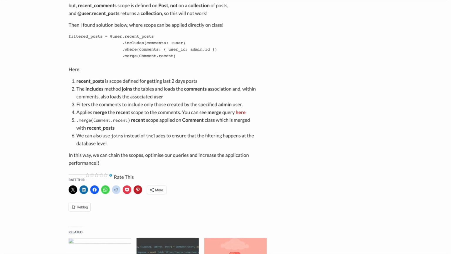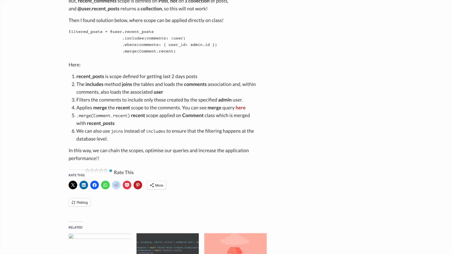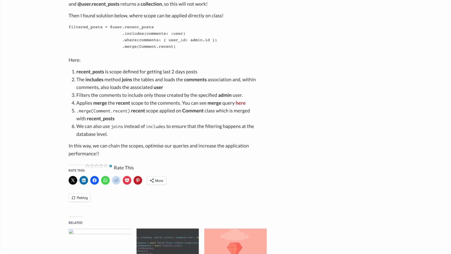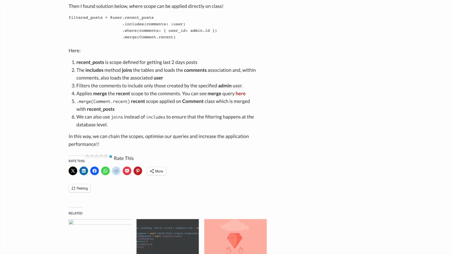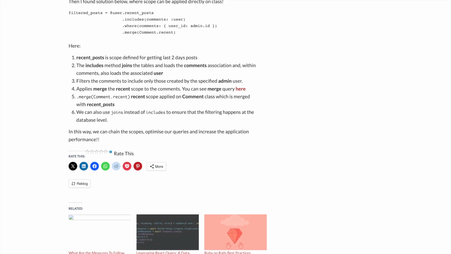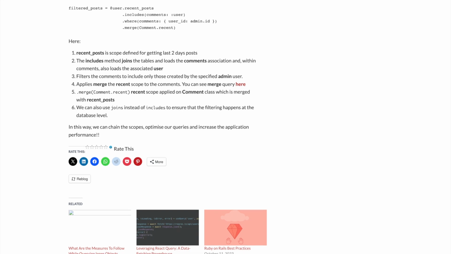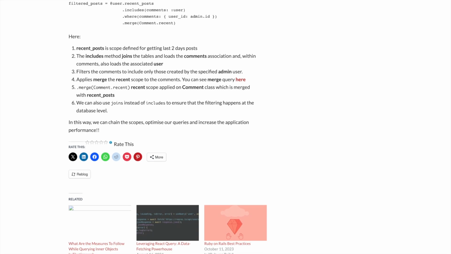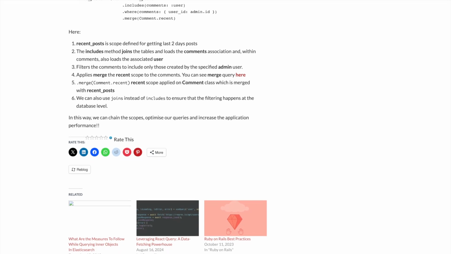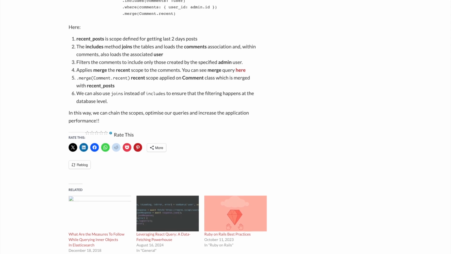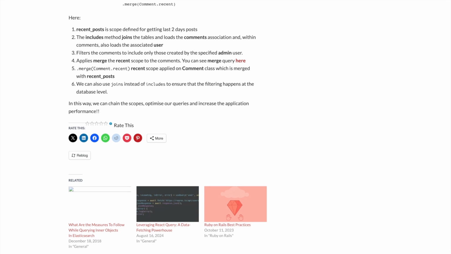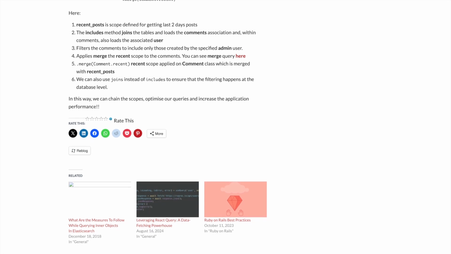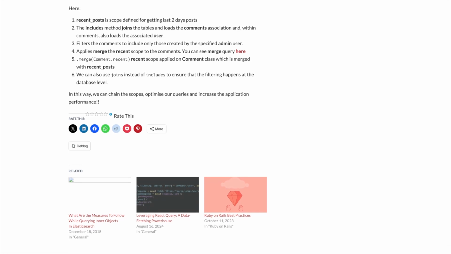Next is userid comments.userid. Just filter the comments we loaded to only keep the ones written by the admin. Yep. This where condition applies to the associated comments table, likely within the join that includes generated. So the database finds posts that have comments where the userid matches our admin.id. Right. Now for the key part, the .merge, comment.recent. This is how we apply the recent criteria to the comments, not just the posts. How does merge work its magic here?